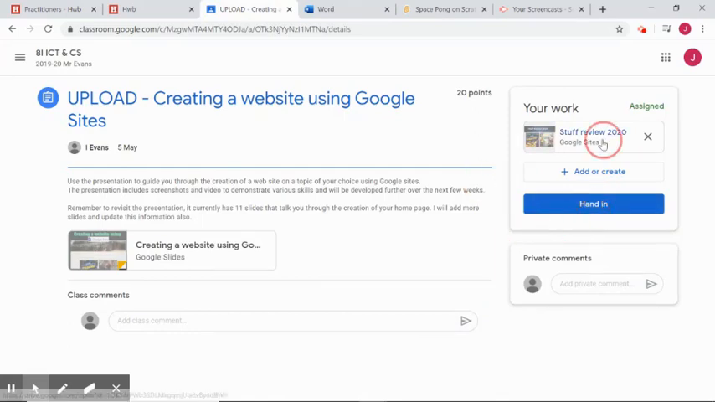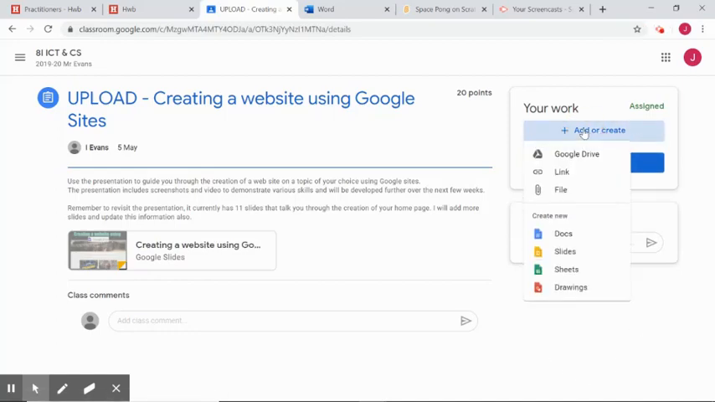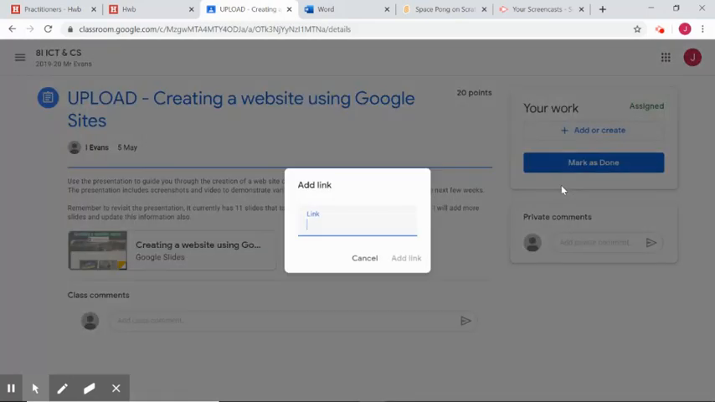If you upload that by mistake, you can press the cross and then go to Add or Create. So the second upload option is where we go to Link, and there's space for you to insert a hyperlink to a particular piece of work. This will be appropriate for certain instances, but it won't be as common as the other two options.